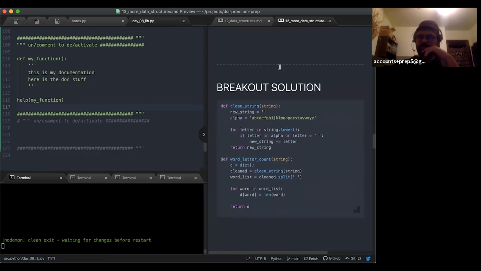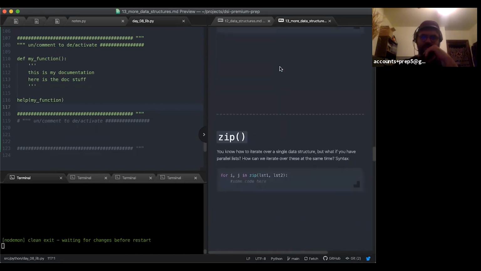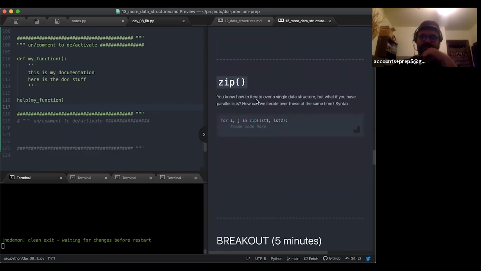Cool, and you can look through the solution in the slides on your own. Okay, zip. We've got a little breakout for zip here. We covered zip a while ago, but this is a good one. So you know how to iterate over a single data structure. What if you have parallel lists? How can we iterate over these at the same time?